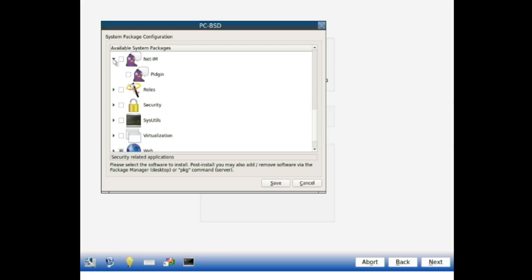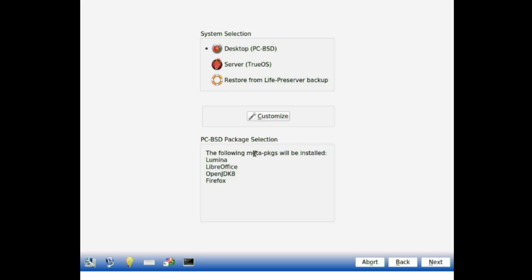Alright, I'm just looking through everything that you can do here. You can install... I think there's more, well, I know there's more packages available than just these that we're seeing right now. But yeah, this is what they give you to select from for install. So the following meta packages will be installed: Lumina, LibreOffice, OpenJDK 8, which is Java 8, and Firefox.